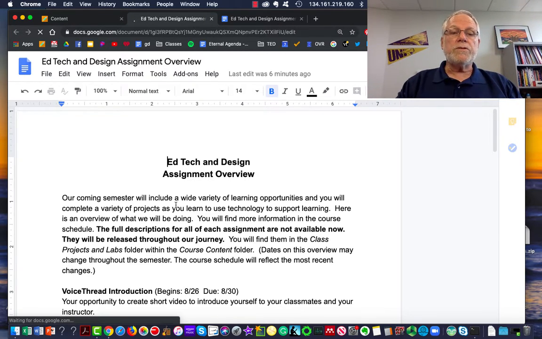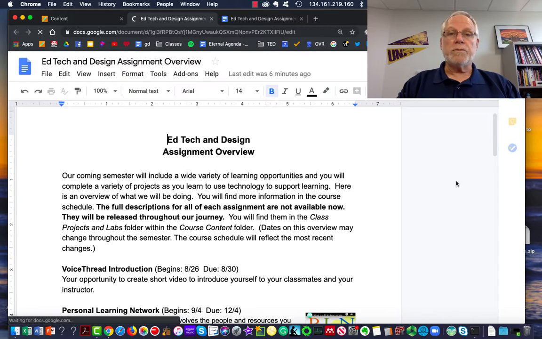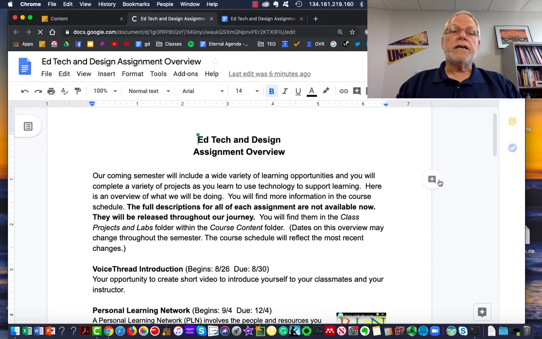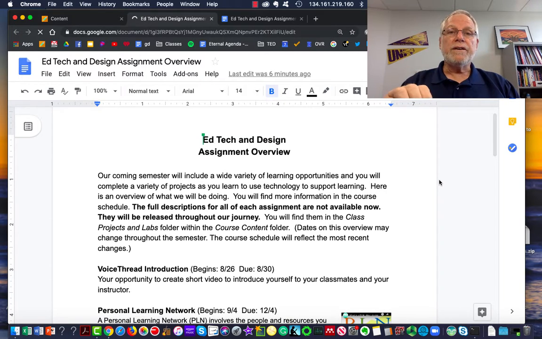Each one of these is going to provide a short description of what the assignment is, and I also have dates on here. Please remember that dates may change, and the schedule is really the reference that you want to follow. Things might change, and maybe they didn't get changed here. So make sure you follow that schedule.